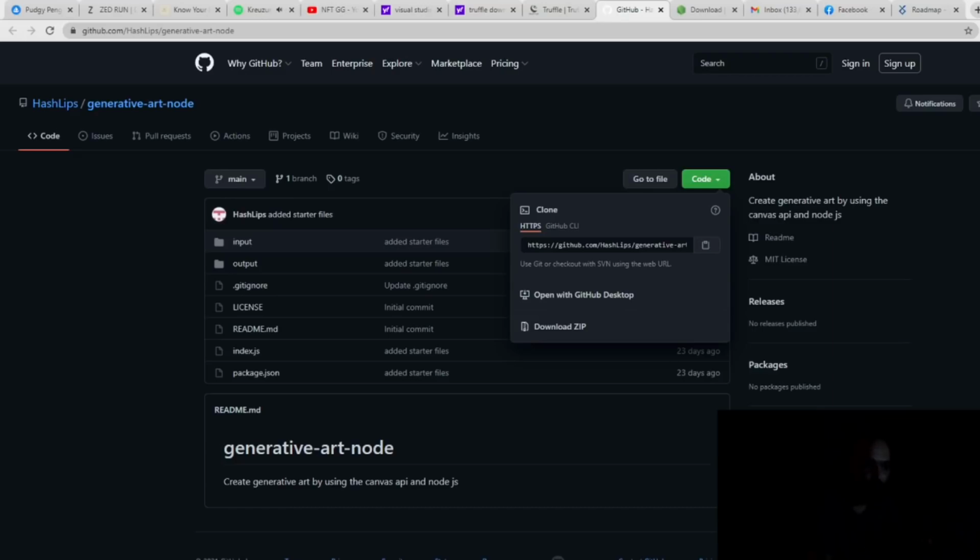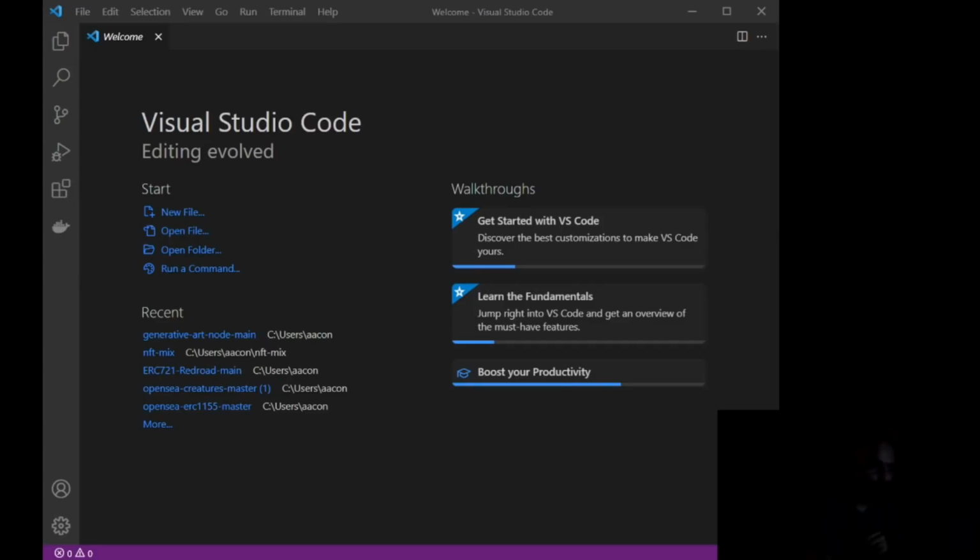And then we're actually going to open this file inside of Visual Studio Code, or VS Code, that we just downloaded. So let's go ahead and hop over to that. Okay, so here we are inside of Visual Studio Code. This is what you're going to see when you first open it.